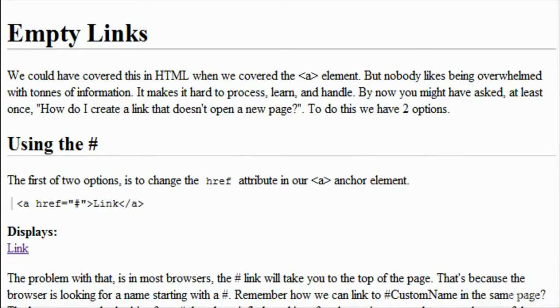We recently went over window location as well as window open. How do I create a link that doesn't actually bring me anywhere? And that is a very good question. For a lot of web developers, this takes a lot of time or a lot of research to actually find out. So what I mean by an empty link is that when you click a link, nothing happens.